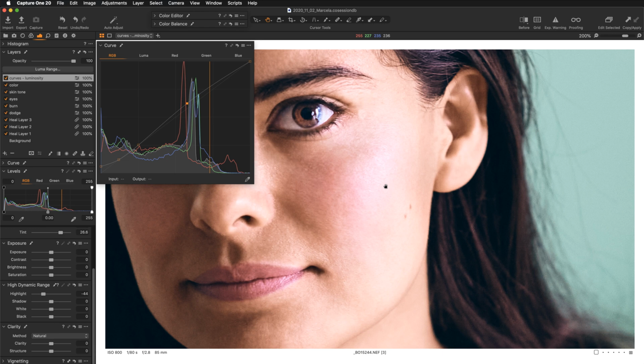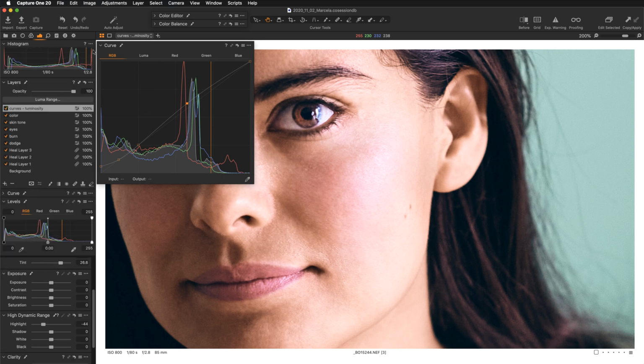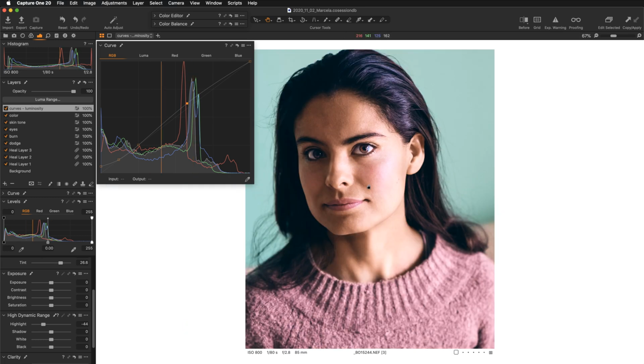So this is visible here in our histogram. So we are clipping the red, but overall it doesn't look bad. We are not clipping data in terms of luminosity, so we are safe here. So only the red is clipped, but this is perfectly acceptable. So again, let's just see before and after.